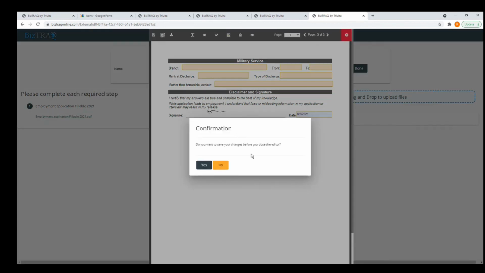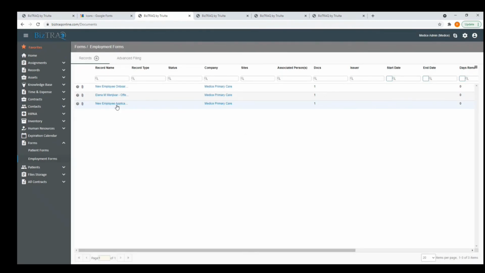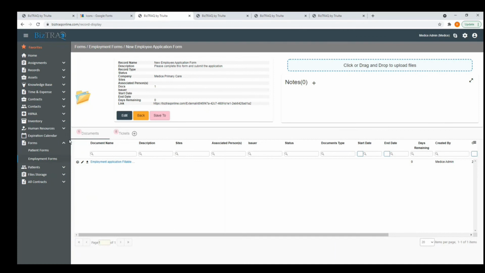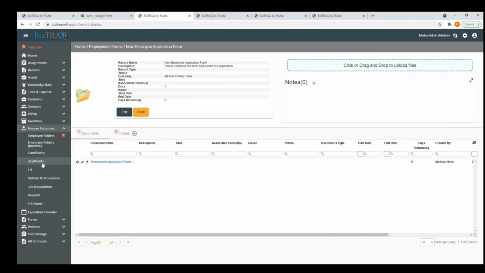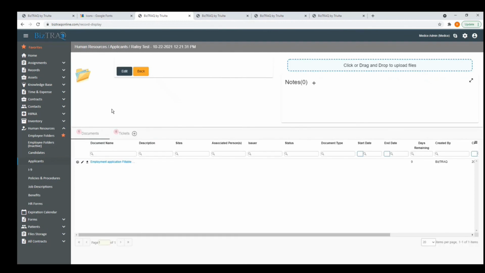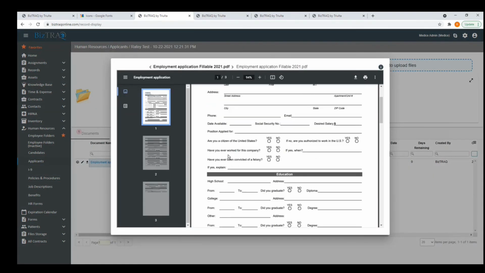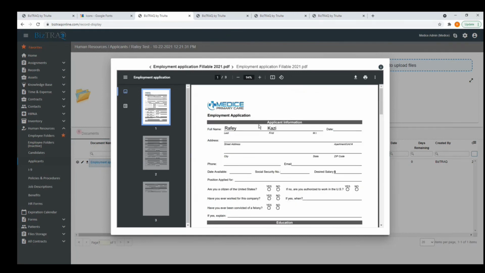It says, so you want to save your change before you? Yes. When I come in here, this new employee application form that I put up there, it says save to, and I'm saving it, I think, to HR, to all the applicants. So it will show up just like this over here. It just shows Rafiq Hazi ES test, and my application, employment application, will automatically show up. If I click on it, you'll see all the filled out application.